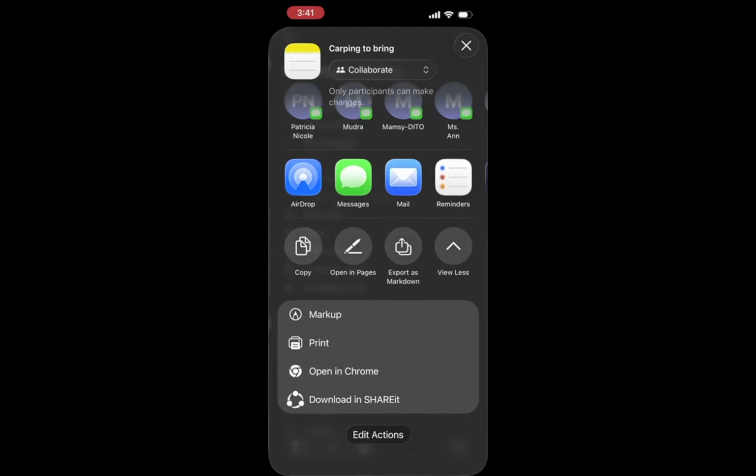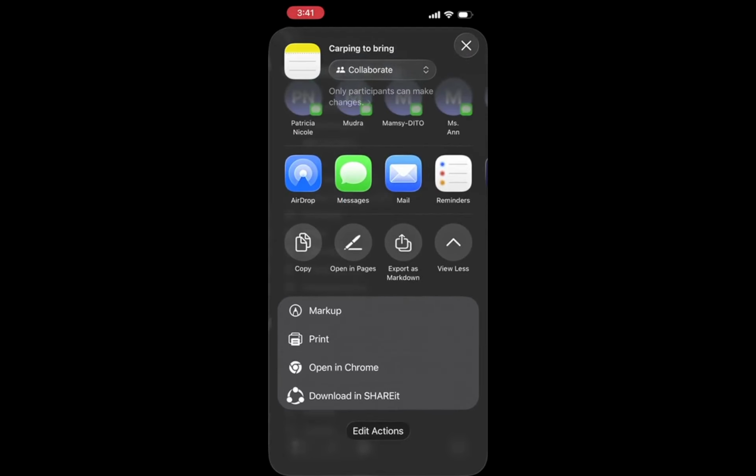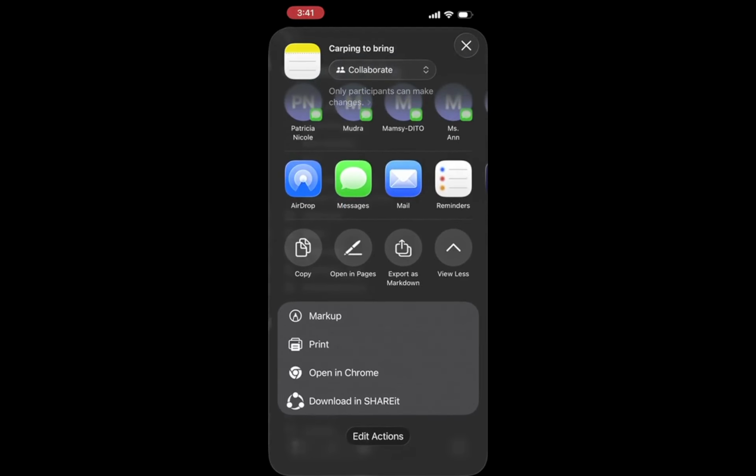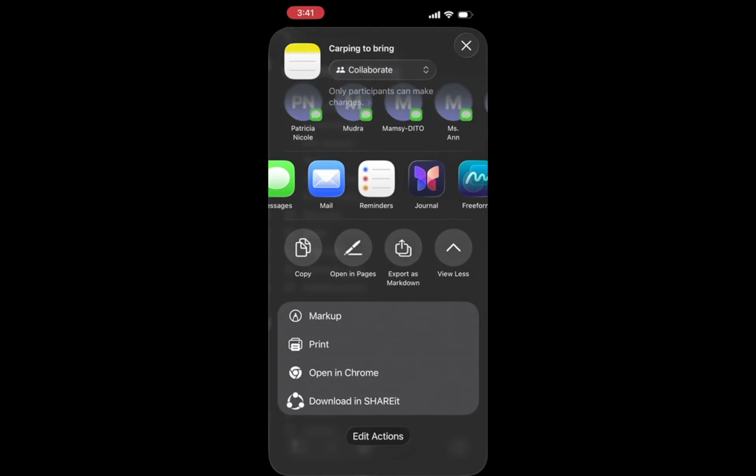From the Share sheet, you will see several options. Scroll through the list until you find Reminders. Tap on it to proceed. This action connects your note directly to the Reminders app, making it easier to set a reminder based on the content of your note. It streamlines your workflow, ensuring that important tasks do not slip through the cracks.